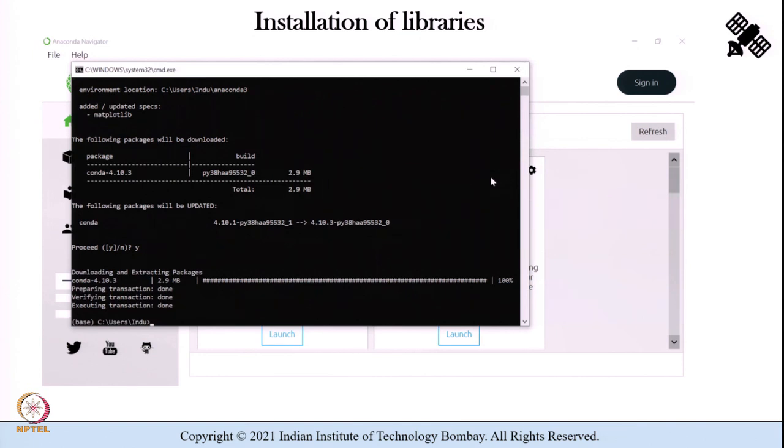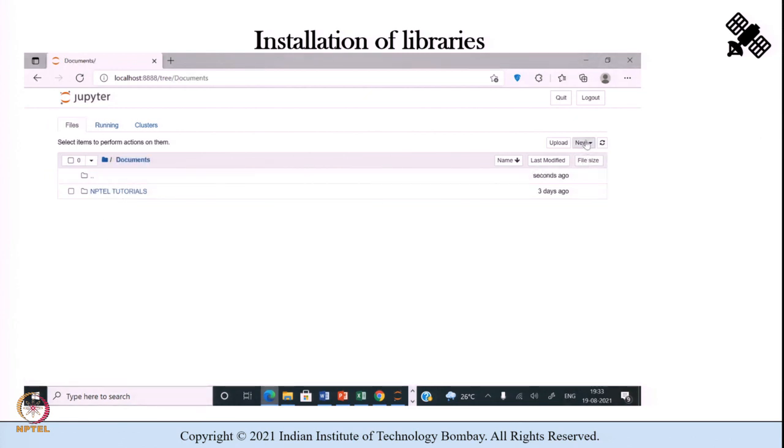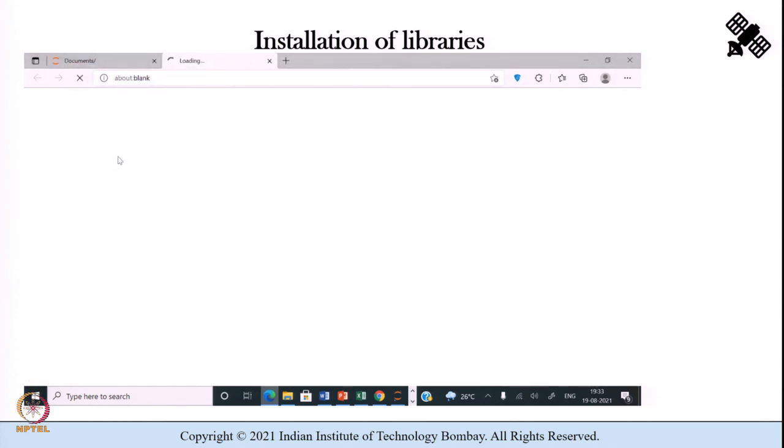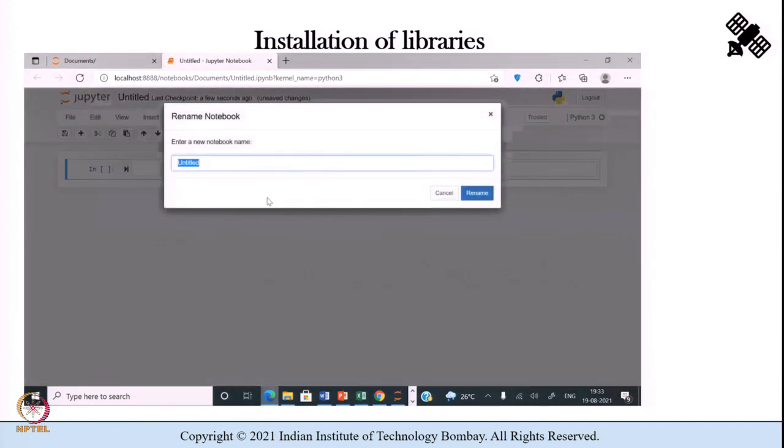So now let me open the Jupyter notebook. I can go to documents. I have already created a folder named NPTEL tutorials. So then I can easily create a new notebook which I can name as tutorial 1, microwave remote sensing in hydrology.